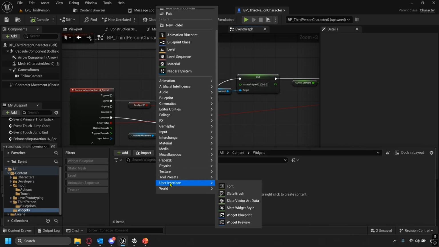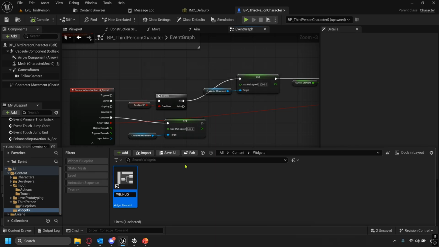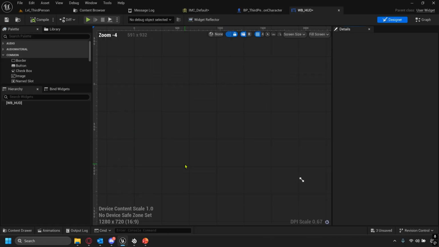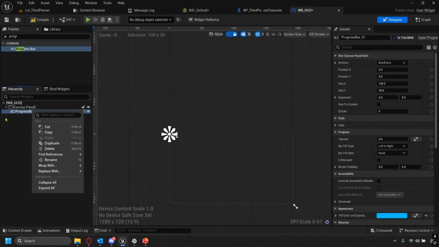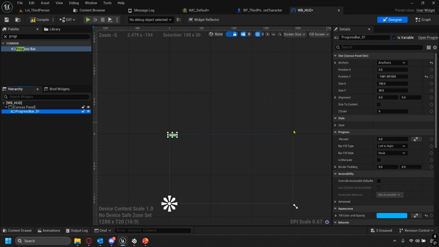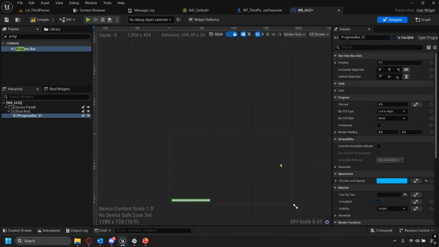Open that up, scroll down to the bottom, create a new user interface, widget blueprint, user widget WB_HUD. Many of you may recognize this step from other tutorials I've made. Inside of our HUD widget, we are going to add a canvas panel. And in this canvas panel, we are going to add a progress bar. First, we're going to take the progress bar, anchor it to the bottom left, drag it down to the bottom left, stretch it out a little bit, right click, wrap with size box.